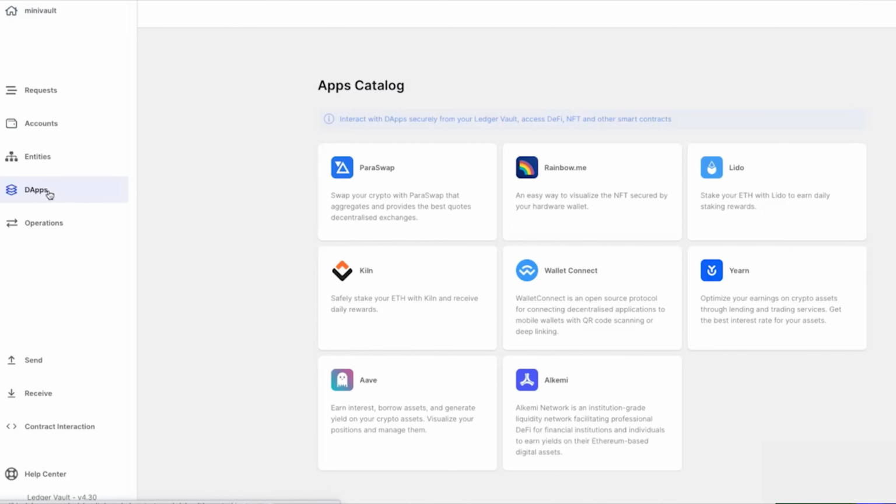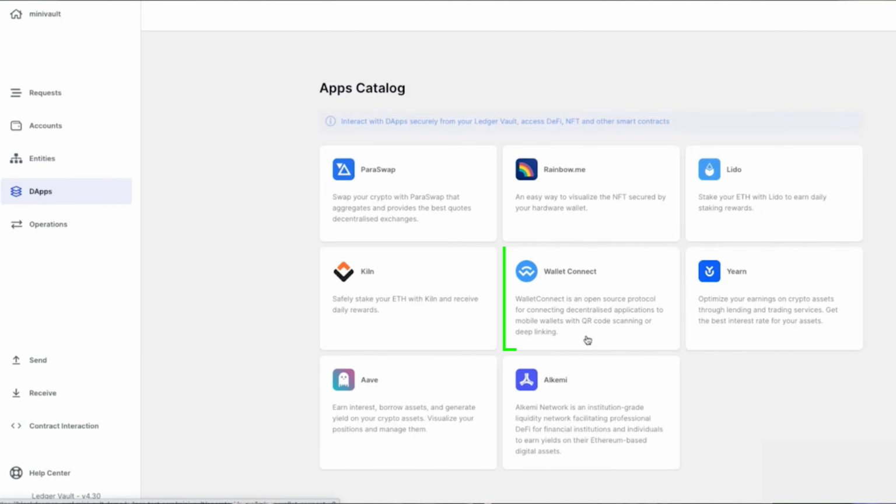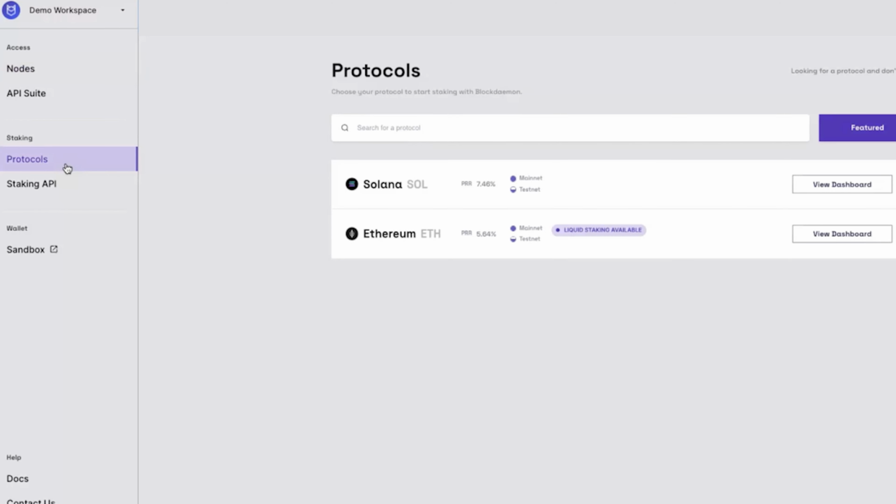We want to leverage Wallet Connect to connect Ledger Vault to the Blockdaemon staking API. In your Ledger Vault dashboard, in the left-hand menu, you will need to navigate to dApps. Under the list of dApps, you will see an option for Wallet Connect. Please select this option. To establish this connection and to link Wallet Connect and Ledger Vault together, you need to open a new tab and navigate to the Blockdaemon app.